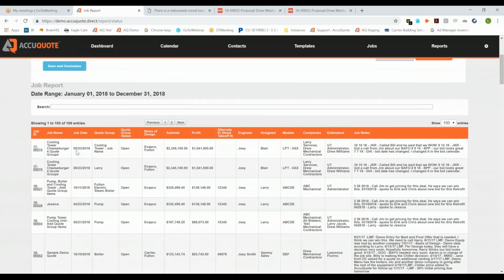So you can see here, I have a job out there that's worth $1 million. And it's assigned to Blair. And I can see that on 10/10, Blair called, JKR added a note to this saying, I called Bill and he said that we won. And then on 9/12/18, JKR got a call from Jim about the BAFO. And 8/9/18, BPP, our bid looks great. So here's where you can see the exact status of the communication with that customer.